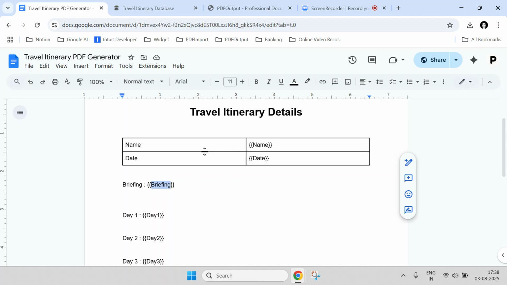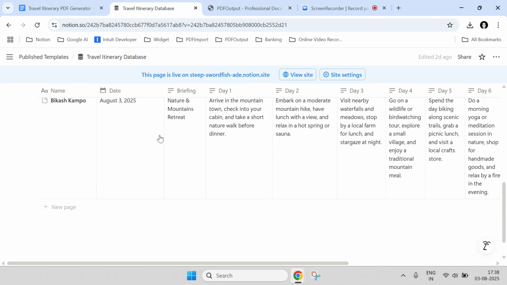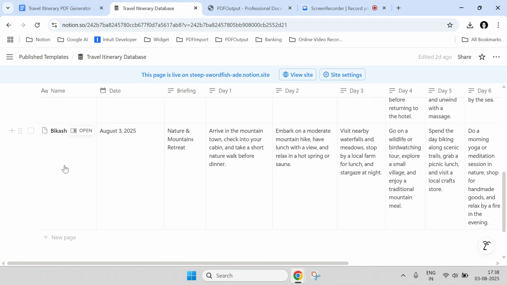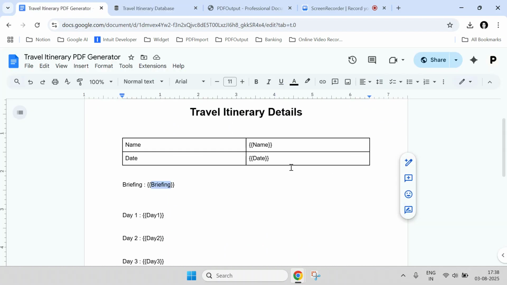So what we'll be doing is we'll be fetching these elements from a database which we have already created beforehand in Notion. Like in this database, we have name, date, briefing, each day's activity. So we'll be fetching the information for every row of the database, and we'll create a PDF file one by one for every row of the database utilizing this particular information and the Google document template that you can see over here.